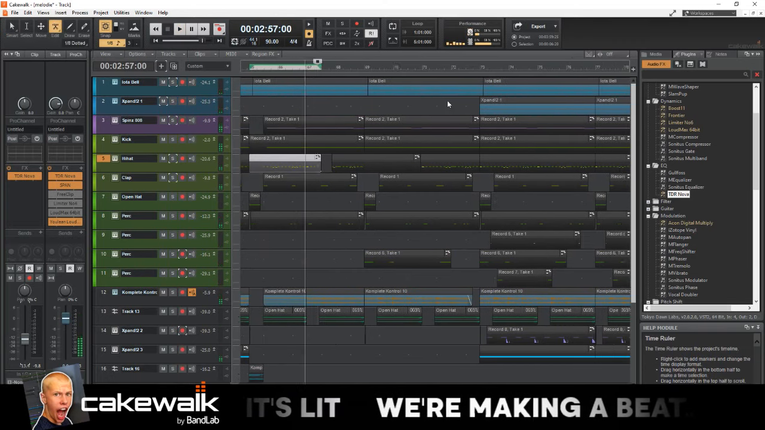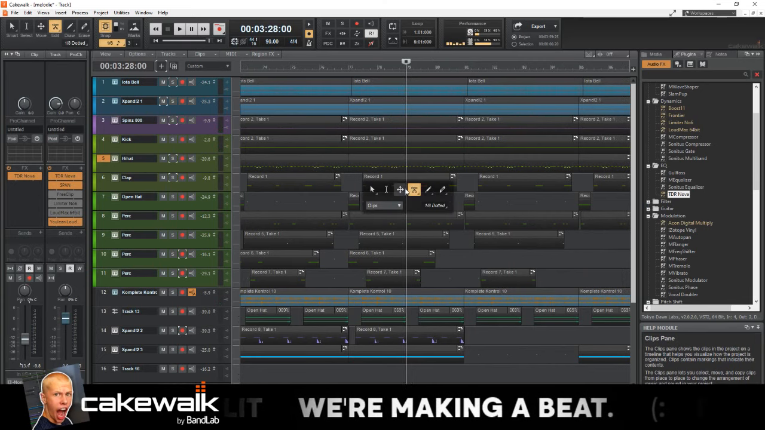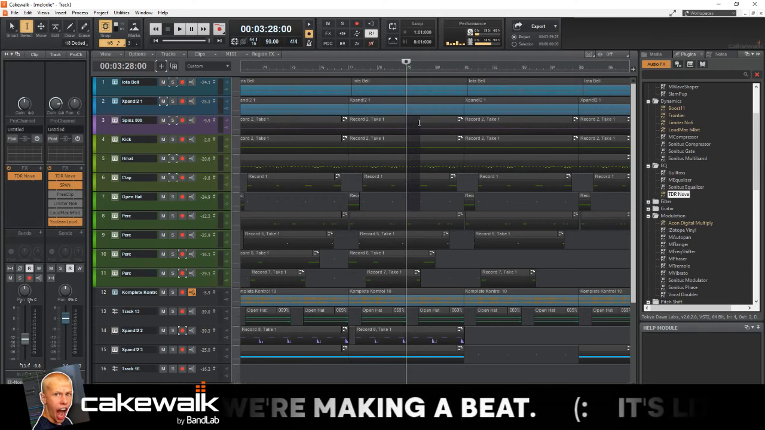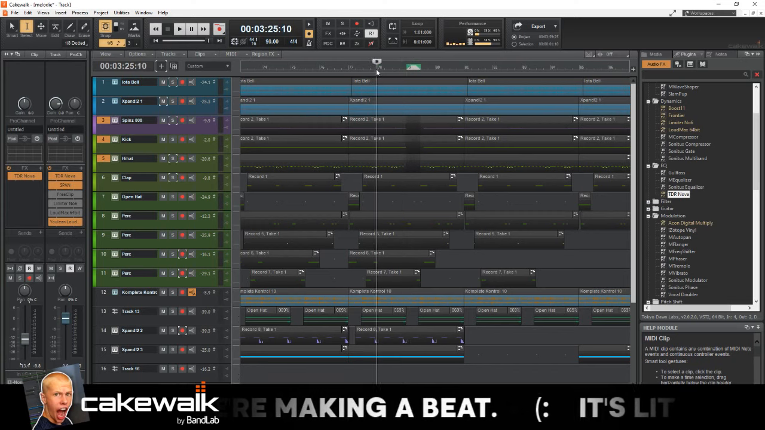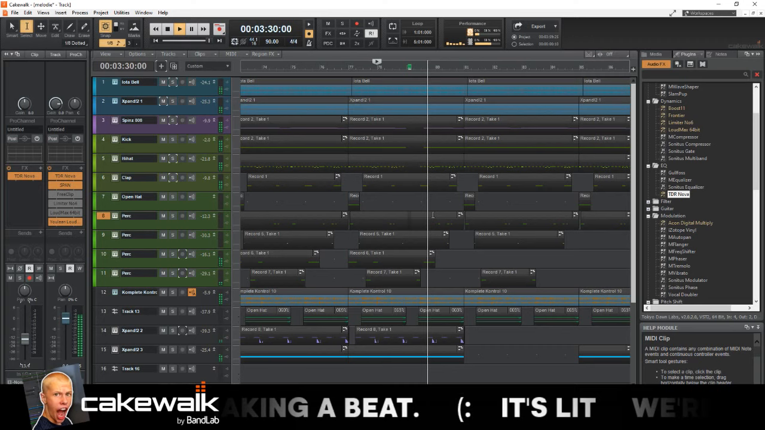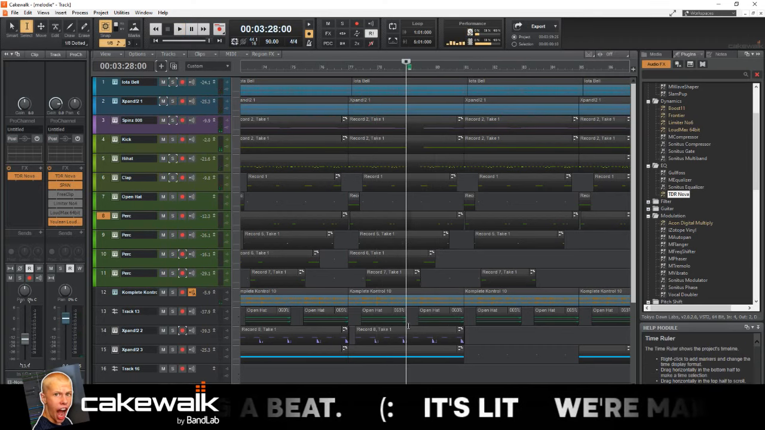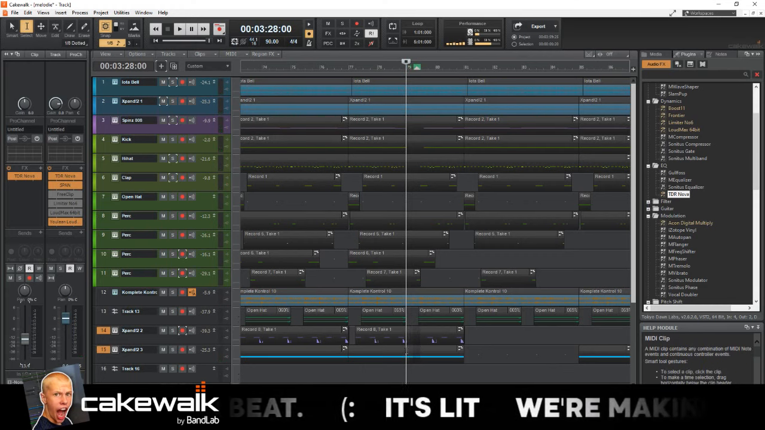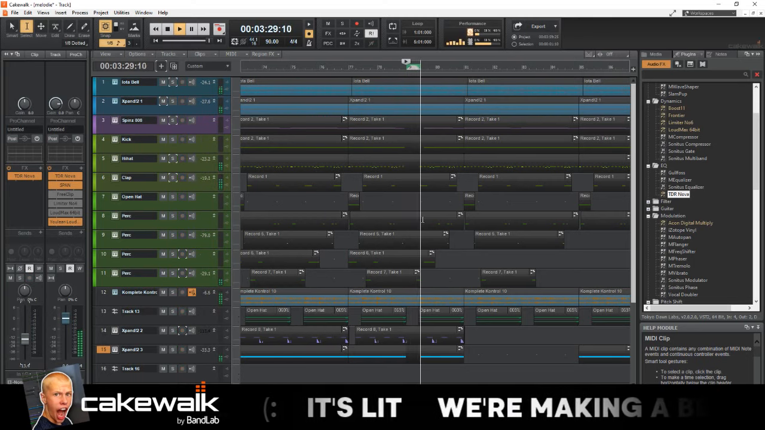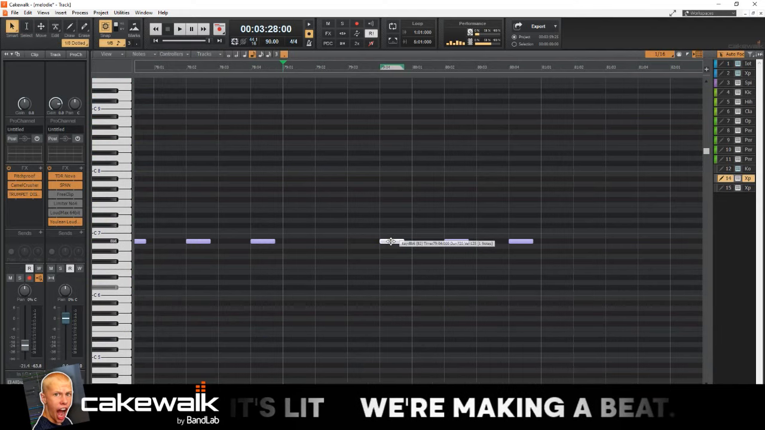Oh, another idea just came to me. Halfway through this biggest drop, I'm going to have a big stop, because I usually don't do stops in the middle of a drop. And then I'm going to do something fancy with this synth.